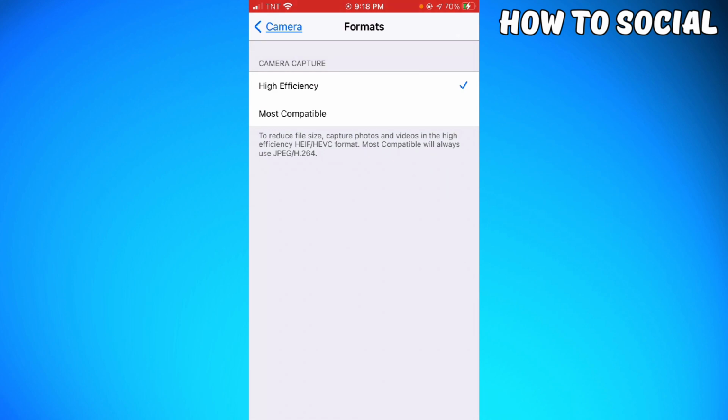But you need to expect that when you choose High Efficiency, it will take much more space on your device. So that is how you do it.